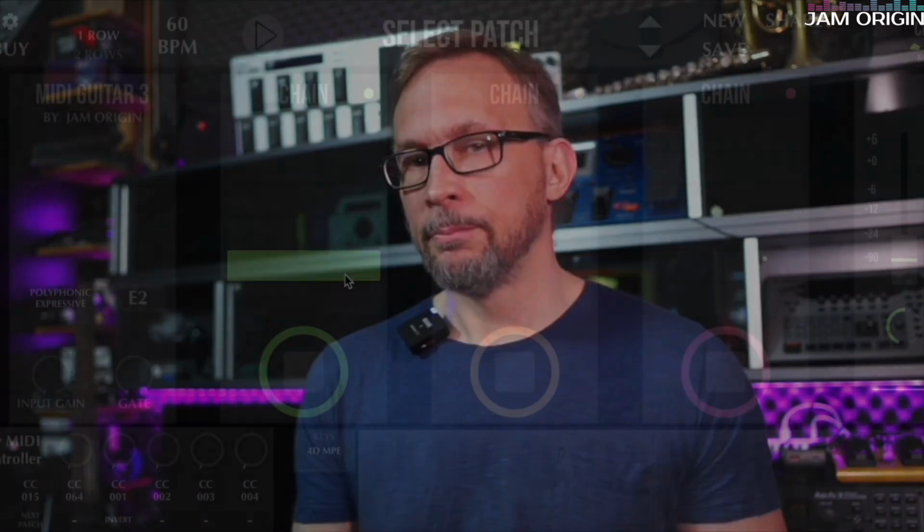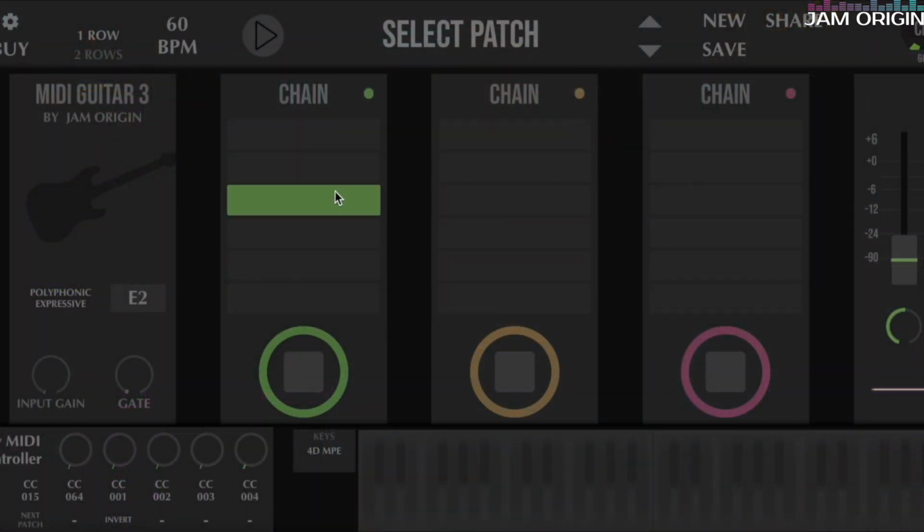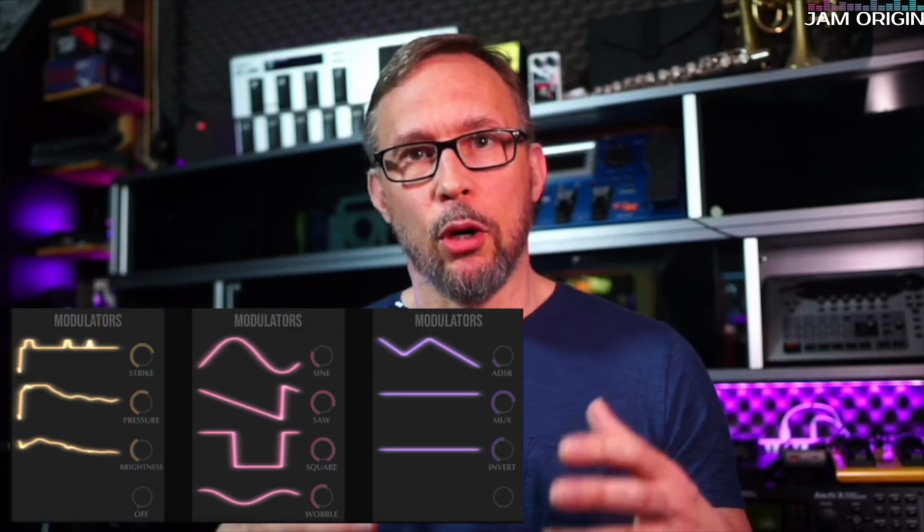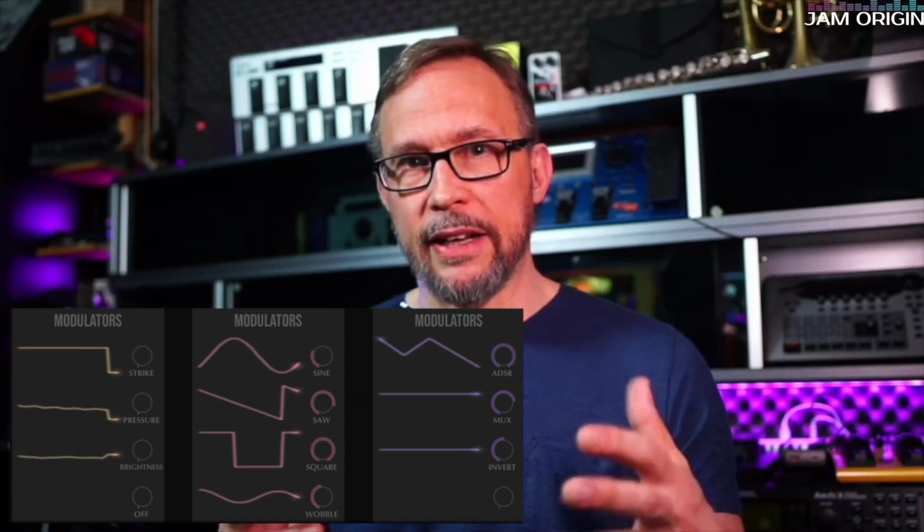So, first of all, where do you find the modulators? Choose from any of the available slots in any of the chains, and you have the modulators here and also in the MIDI machines here. Going forward, I'm going to talk about our modulators here as envelope modulators or envelopes, plain and simple.